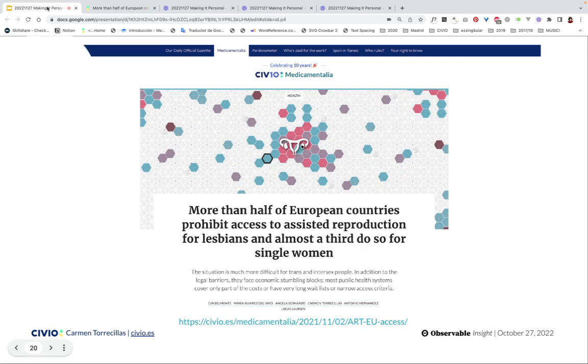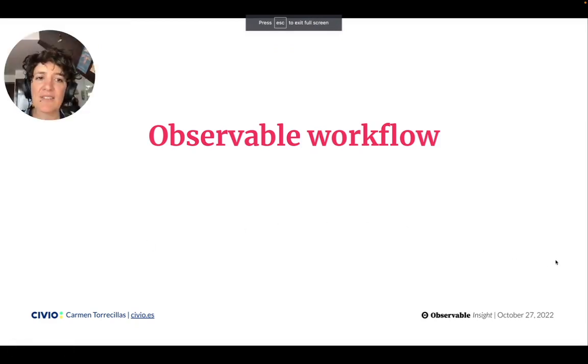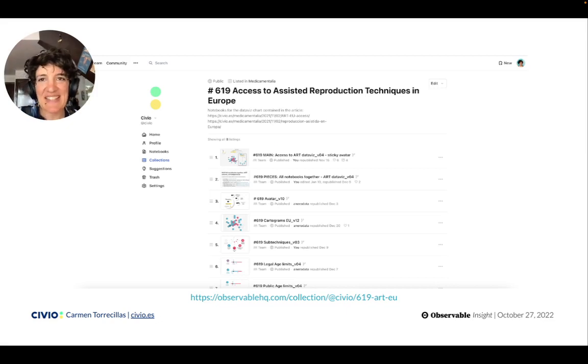Let me go back to the presentation. Yes, I would like to talk a bit about the workflow behind this piece, because as you can imagine, it wasn't that simple. I had already experience creating databases in Observable, but in this case, because of the complexity of the data, I really needed something more in pieces, like components. So I needed an avatar, I needed cartograms, I also needed small infographics, small elements that would help understand what was going on in detail.